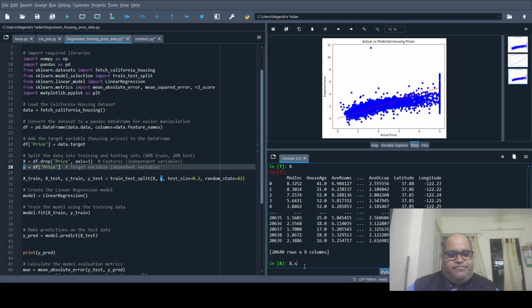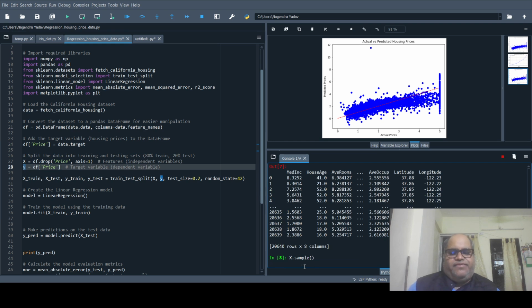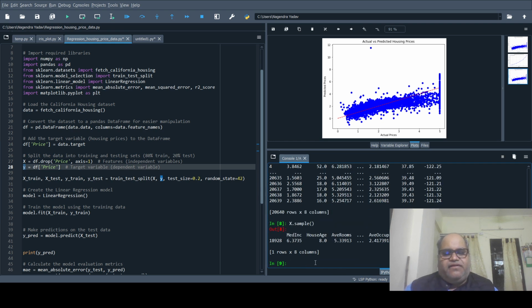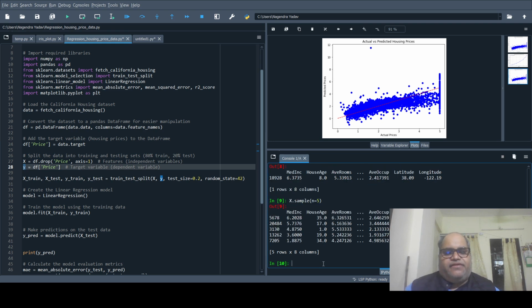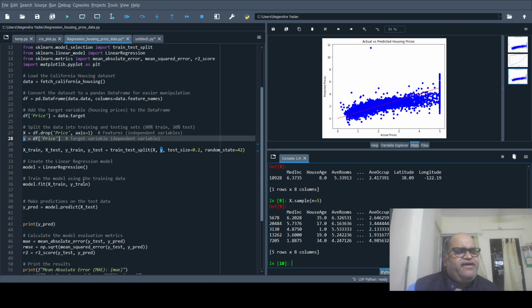you can call sample, say we take 5 samples. So you can see the typical values out here: age of the house, average rooms, and many of these things. And you are simply doing a train-test split, and we initialize our model with a call to LinearRegression.